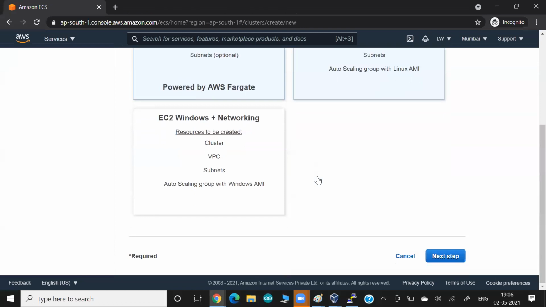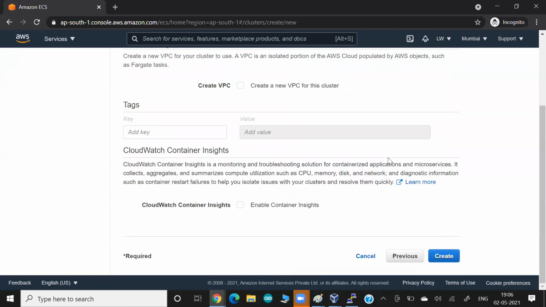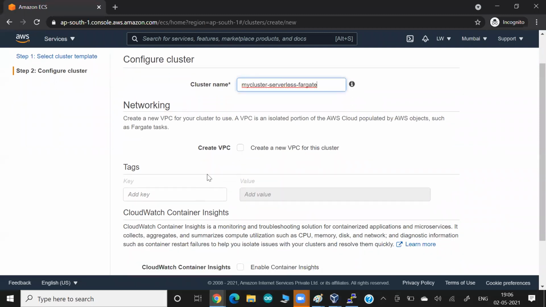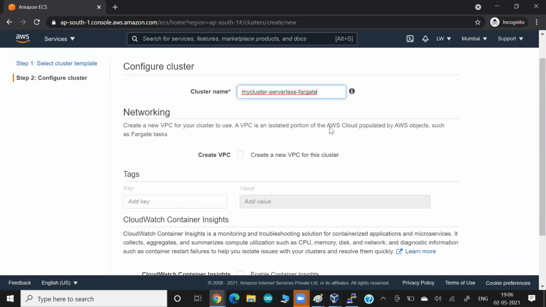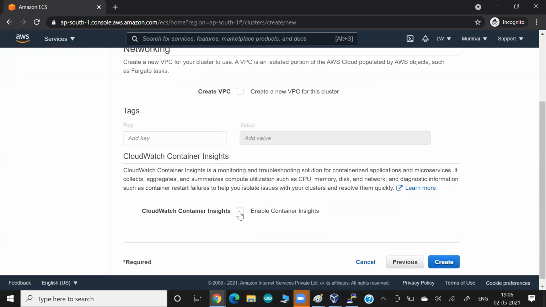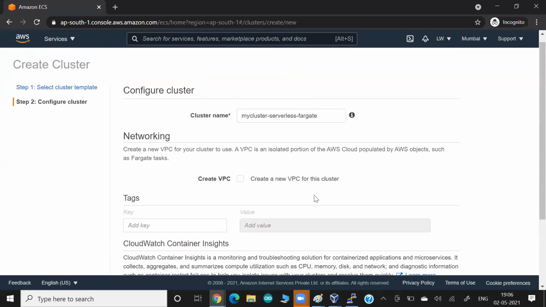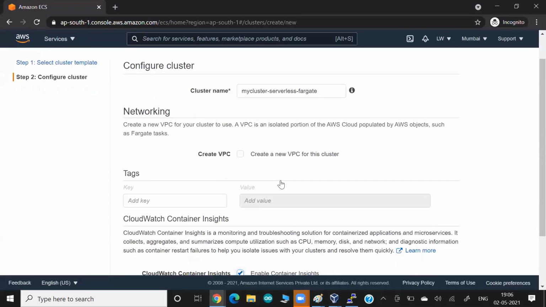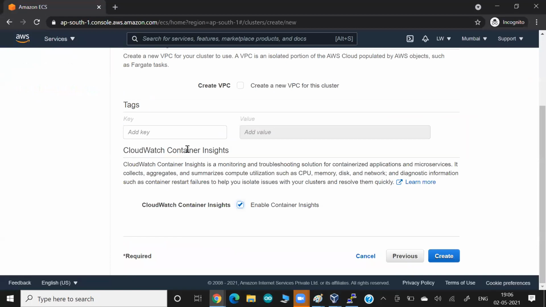Click next. And here they obviously ask for the cluster name, so I say my cluster serverless, or maybe Fargate. This is the cluster name I am giving here. Do you want to create your own VPC? I don't require it. And if you go for Container Insights, what is Container Insights? I already explained it in my last class. It is a separate service by CloudWatch, mainly customized for container monitoring.